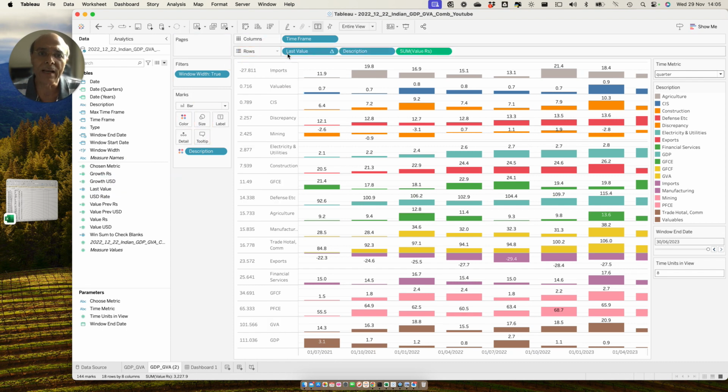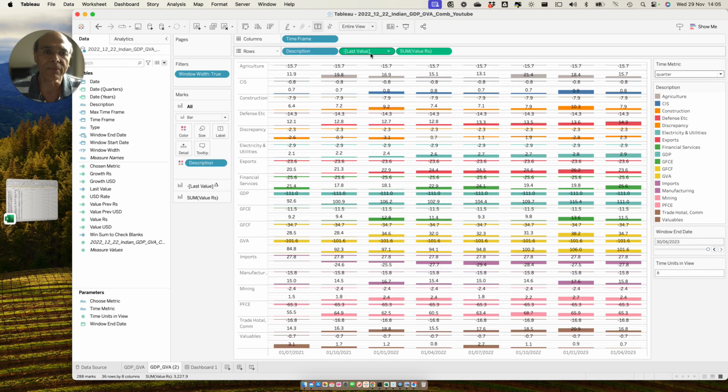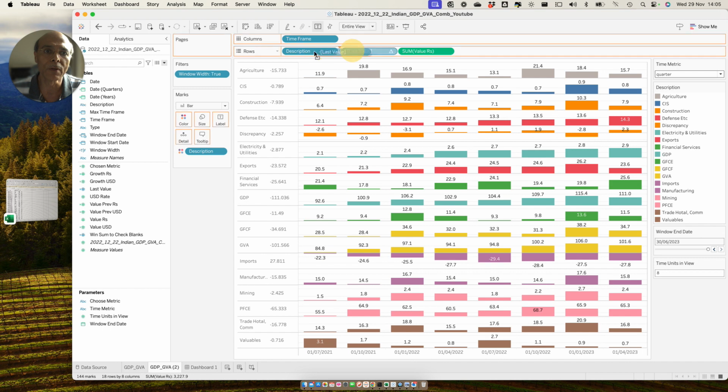Once you have last value here, you will see that this is automatically going to get sorted. But there is a problem here. It is getting sorted in reverse, meaning the negative numbers are coming on top and the positive numbers are going below. In order to fix that, it is very simple. You just double click here and add a negative sign. Now, after having the negative sign, this is going to become continuous. So again, make it discrete and pull it back here.